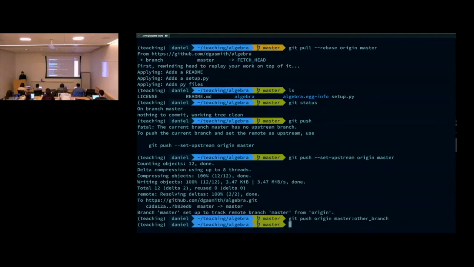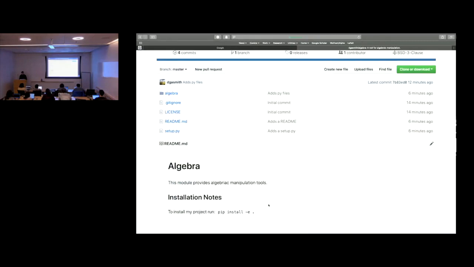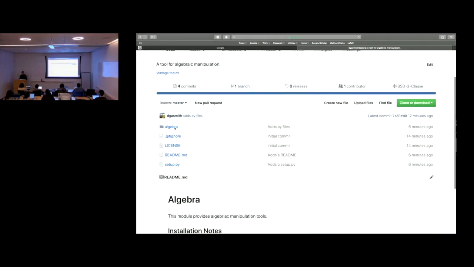Okay. So now if we go to GitHub, what I see here is that my Algebra package online, my .gitignore here, which will prevent me from having to worry about these UIC files again in the future.